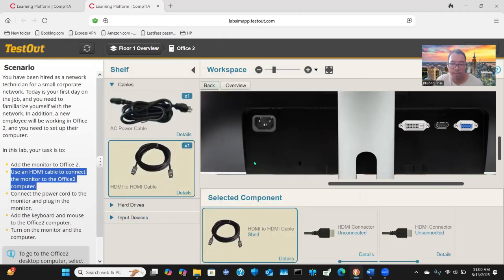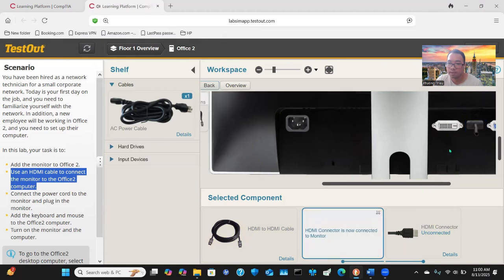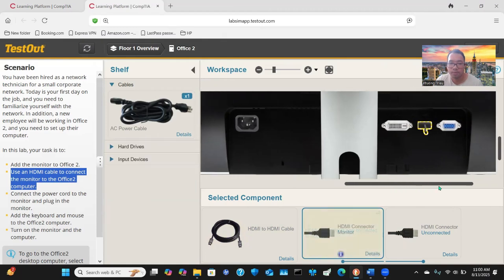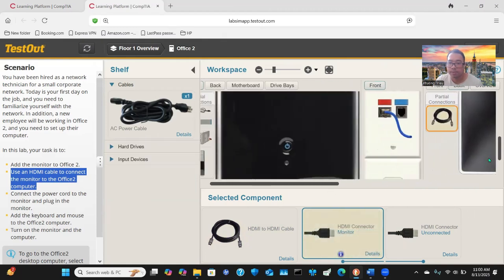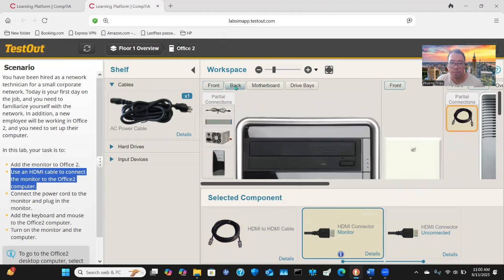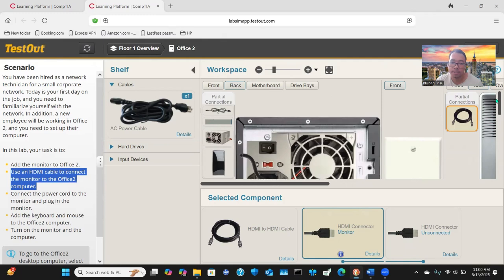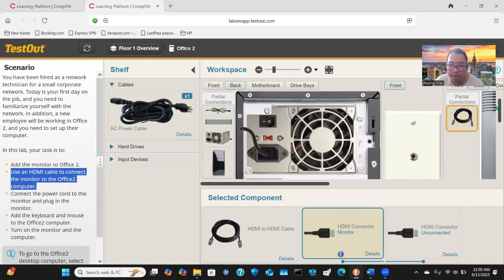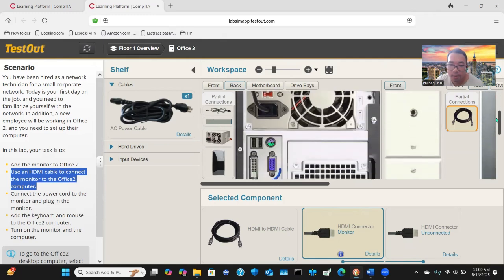Okay, after selecting this component, you can see information about this HDMI cable here. Let's connect one connector in to this HDMI port here. Okay, cool. What I'm gonna do next is connect this connector's end to the back of the computer case. I'm gonna switch to the back view of this computer's case, and find the HDMI connector port.